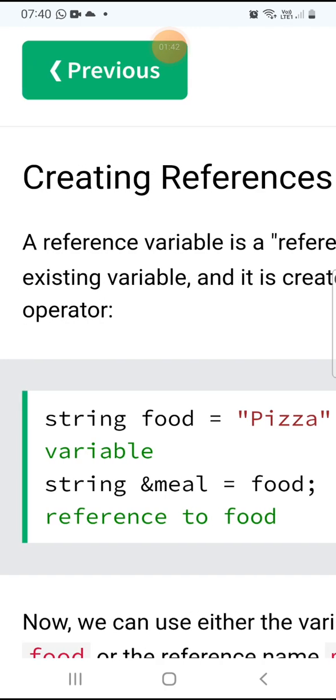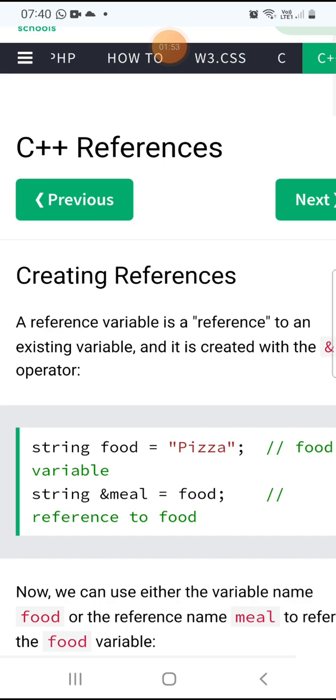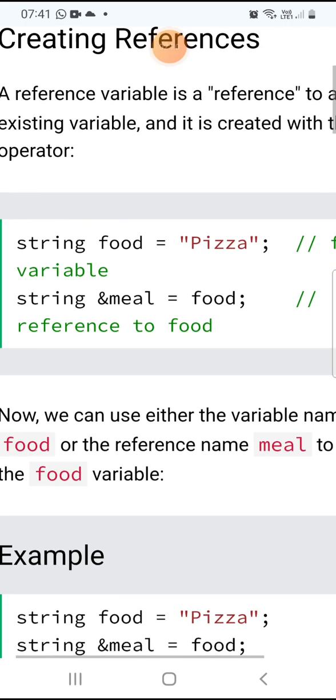So already one variable is existing there. For that variable I want to make one more variable which refers to that existing variable, and it is created with the ampersand operator. Now let us try to understand: string food. Here food is a variable holding the pizza string. The food variable is declared as string data type, and it is assigned the string data pizza.